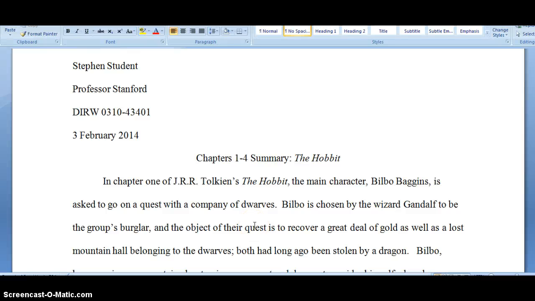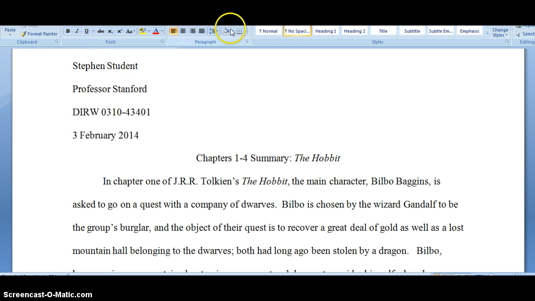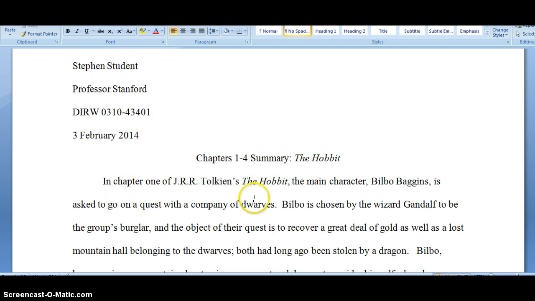Here we have an example of what a summary would look like when you're summarizing the chapters of a novel, like I've asked you to summarize the first 4 chapters of A Dog's Purpose. So when you go in to write your own summary, you do want to make sure you're in the correct font, Times New Roman, size 12, and that your writing is double-spaced, so it will look just like this.